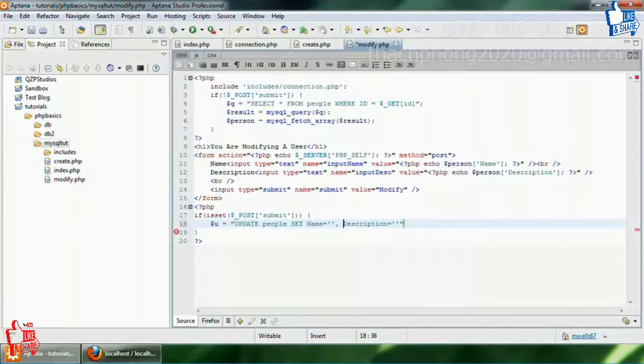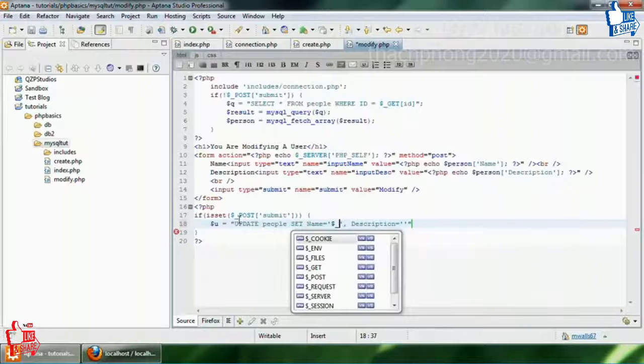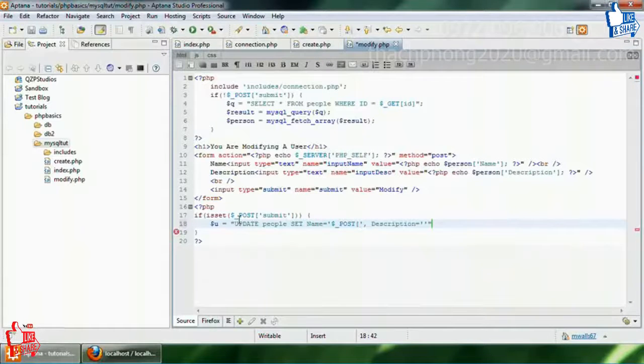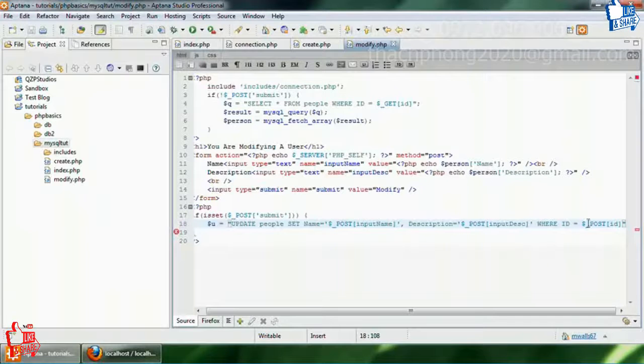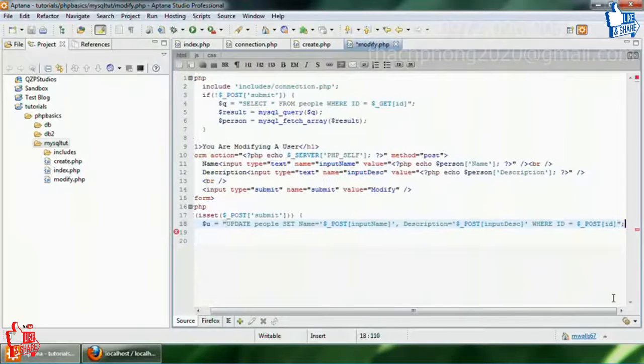Alright, so we'll set the name equal to post input name. That's the name of our input text box. And description will be post input DSC. And then we'll just tell it where ID equals post ID. Okay, so this post ID part right here, this is kind of a little bit important. We don't have anything that's telling it, hey, here's an ID. See, we just have input name and description.